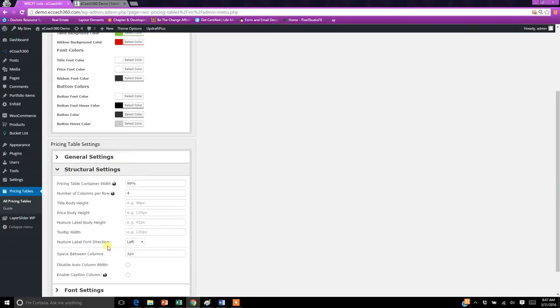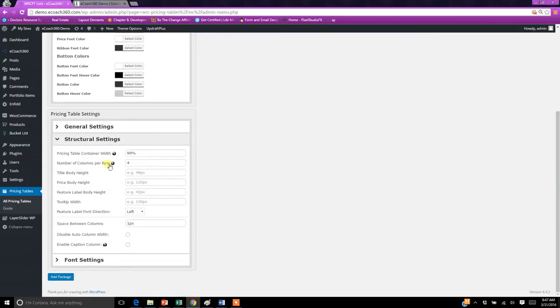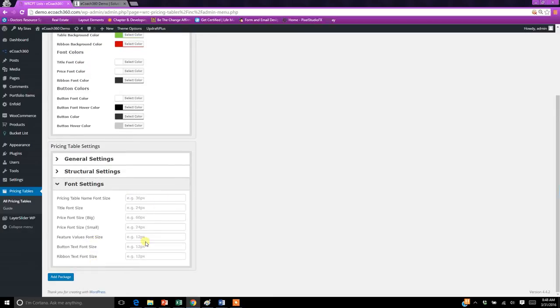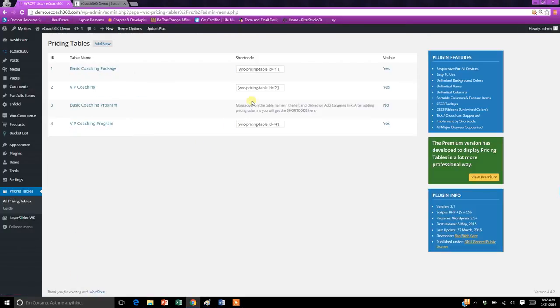And then we click on structural settings. I kind of keep these the same, but if you wanted to change the way it looks, then you can do that here. And then font settings, you can even change the font setting. And then you click add package. And you'll see when I add the package, it went from not being able to insert it to actually giving you a short code. Short codes, again, we use those to save us time. So what I would do is copy the short code, Control C, put it on my page, my solutions page.